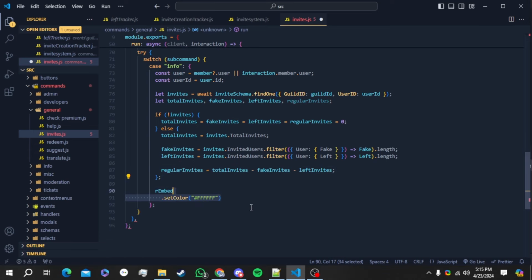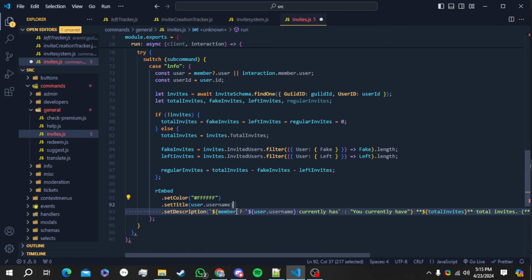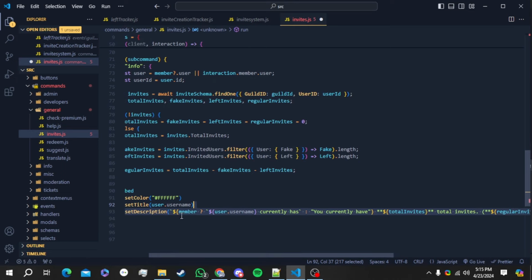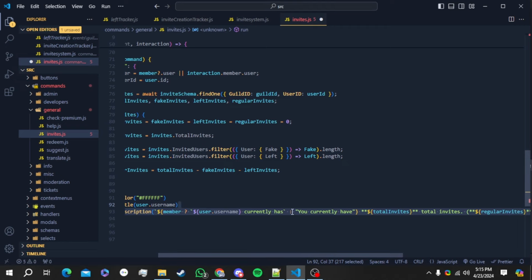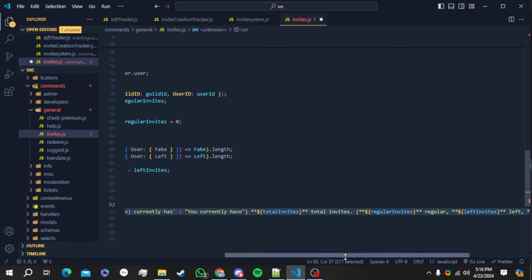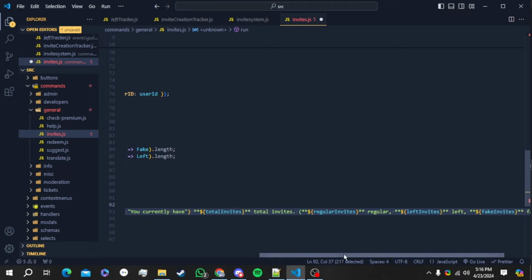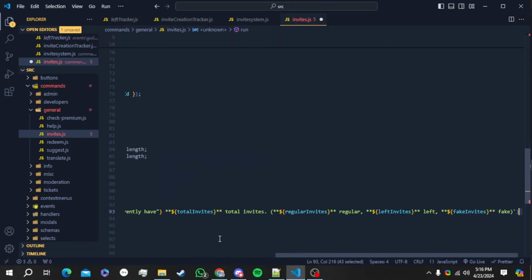We're going to do a new embed, set the color as white, for example, set the title as user.username, and then set the description as: if member is true, user.username currently has. If it's false, you currently. And then it's going to say total invites, for example, total invites. Regular invites, the variable, to regular. Left invites left, and fake invites fake.